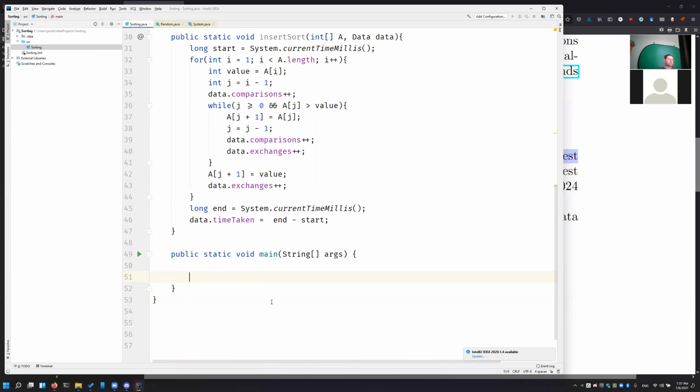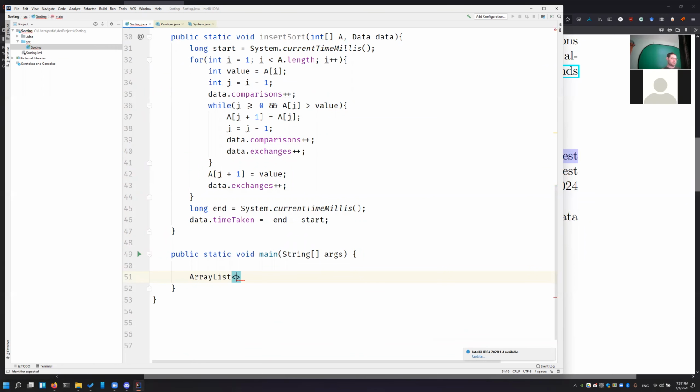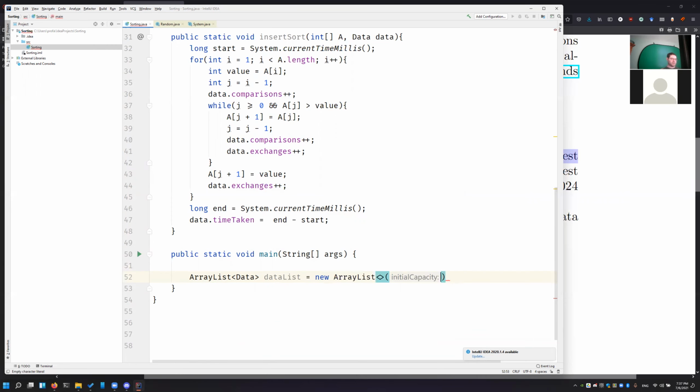So what I'm going to do is let's go ahead and make an array list of data. I'll enter data list, new array list, boom.